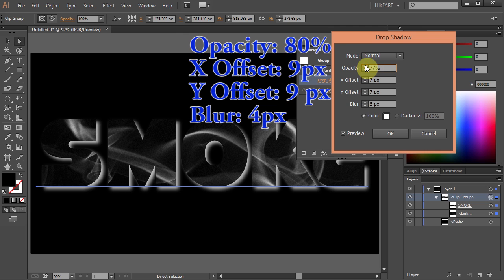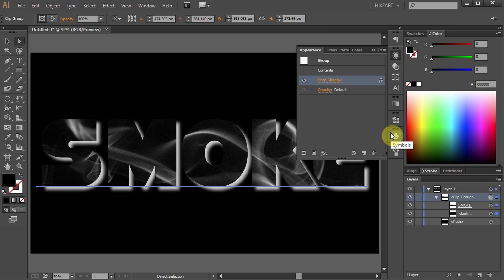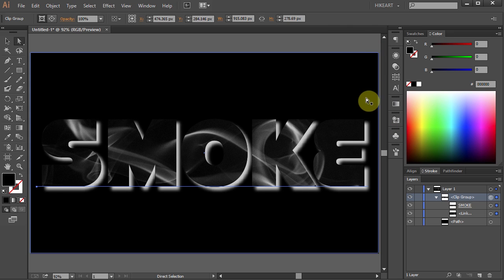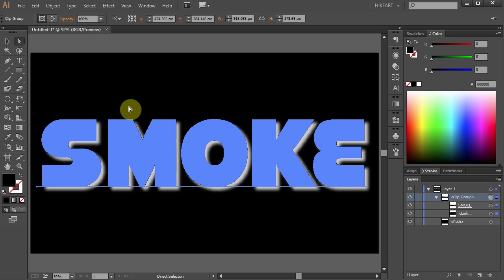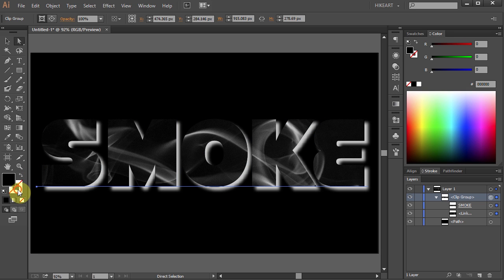And let's make a few more adjustments. Finally, let's add a stroke. Click on the stroke box and change the color to white.